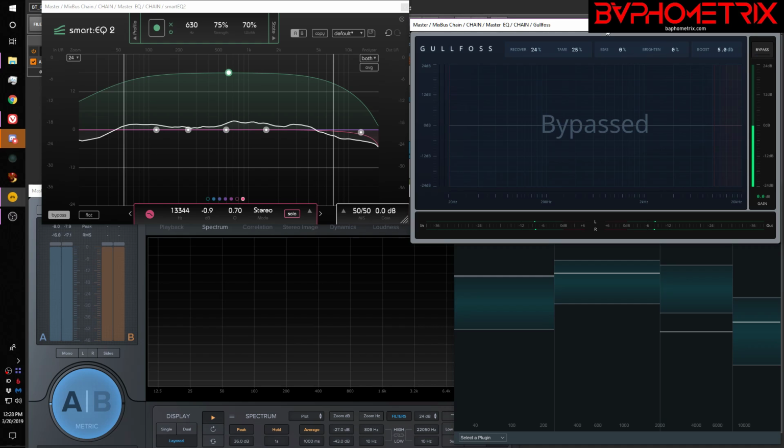If you just buy Gullfoss and think that it is some magic AI EQing plugin, you're going to be really disappointed with it. You're going to try to use it. It's going to sound terrible, and you're not going to want to buy it. But if you know how it works and you know the secret to making it work well, then it's pretty damn nice. So without further ado, let me just quickly demonstrate a track and show you what Gullfoss and to some extent Smart EQ can do.